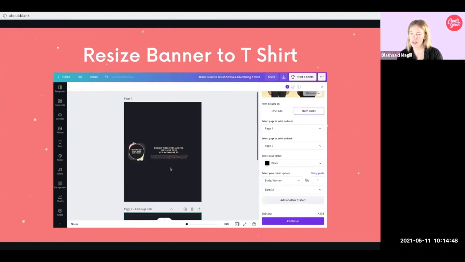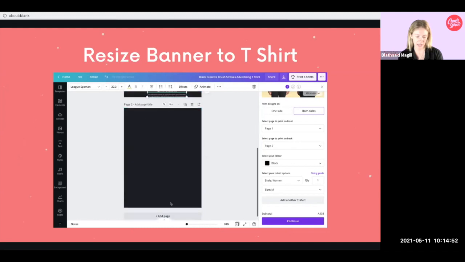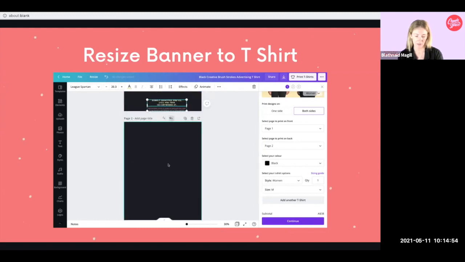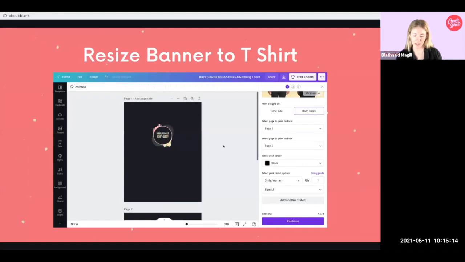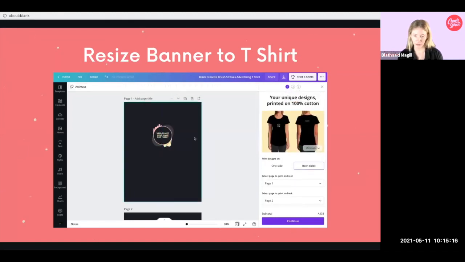So a t-shirt design calls for less text on the front. So you can see I've moved the text down here. Oh, a little bit stuck. And just going back up to make this image a bit bigger and place it correctly. And I'll just check that it looks right on the right hand side. All good.